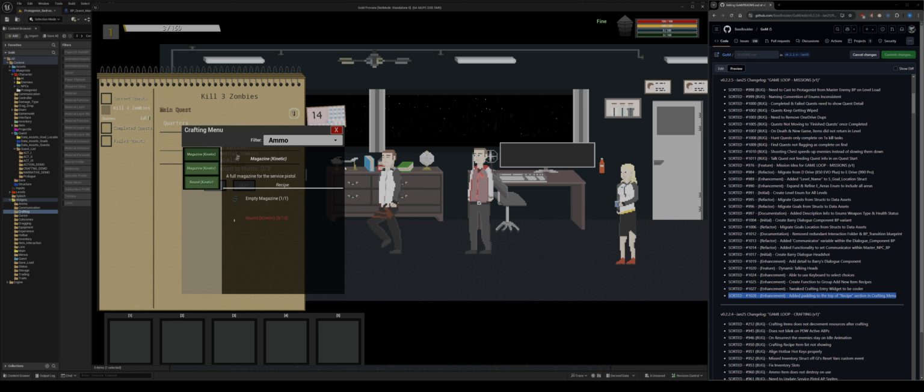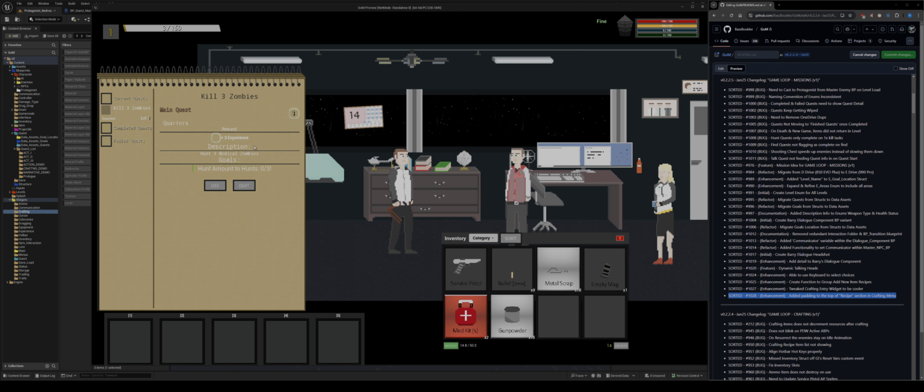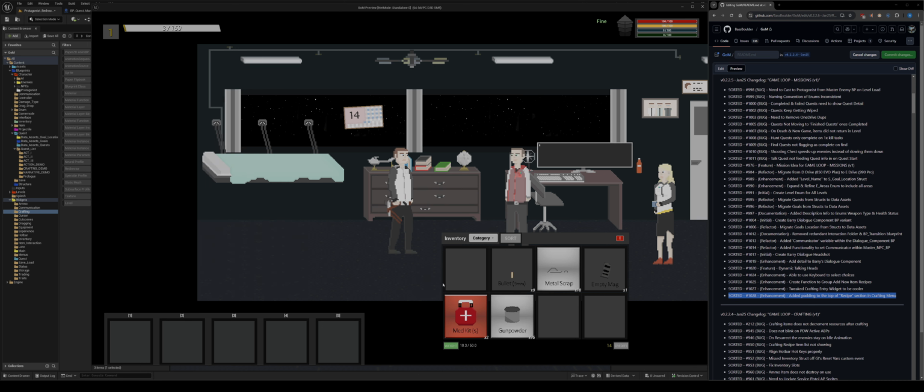Okay, cool. Right, so what we got? The quest is, what's the quest? Hunt 3 of them, specifically the medical zombies. You can't just do all zombies. It is specific as well.